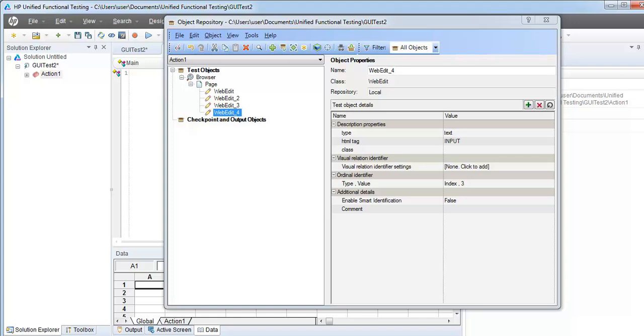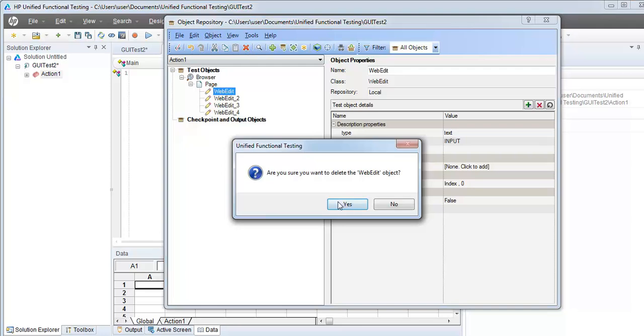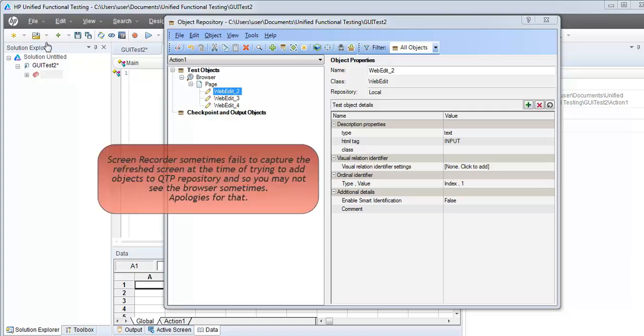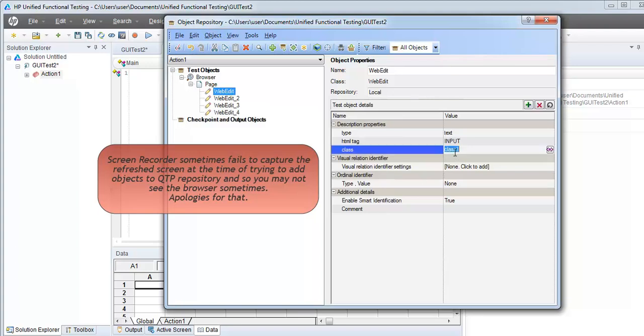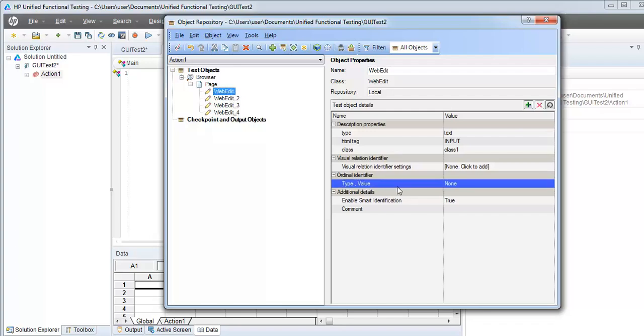Let's go into QTP once again. I'll remove this object, the first edit box. You can click here, delete, and I'll add it again. If you see, the class property has been added here. So now the index value is automatically not there because QTP can uniquely identify the object now.